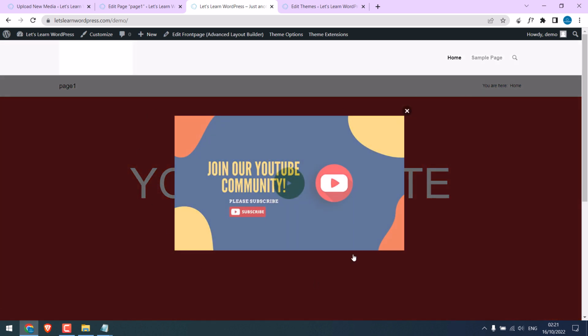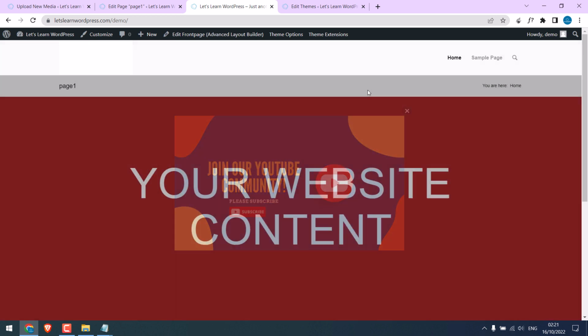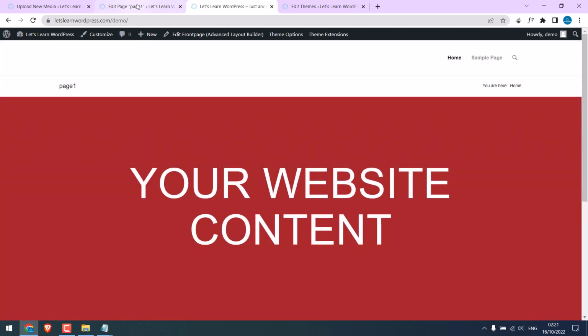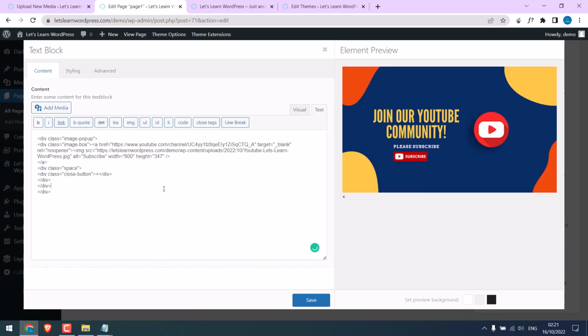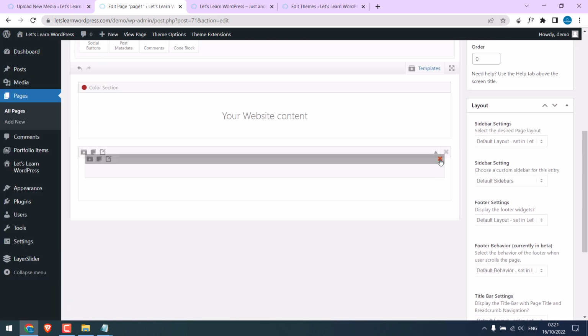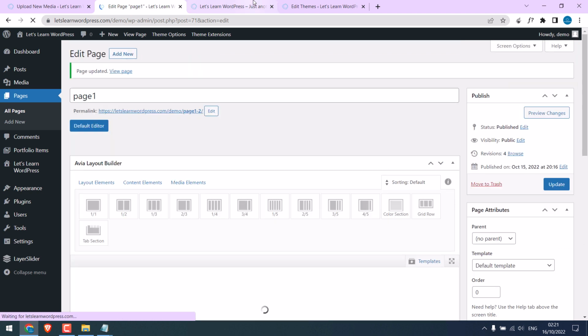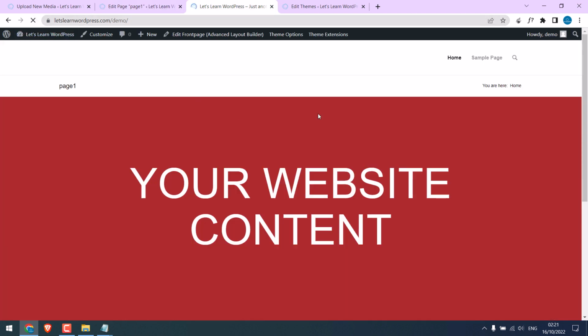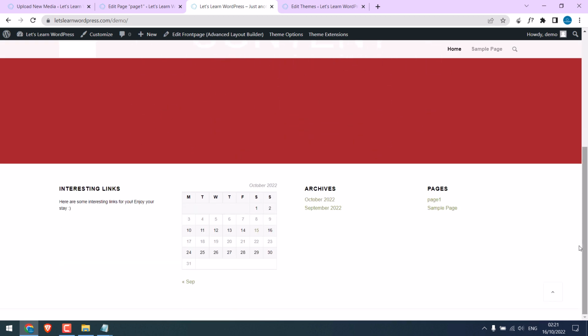We can also make this pop-up appear on every page. Let me go back to the page and delete the earlier code we added here, and update the file. Let me quickly check. So there is no pop-up. So instead of adding the code to a particular page, we add the code to the footer.